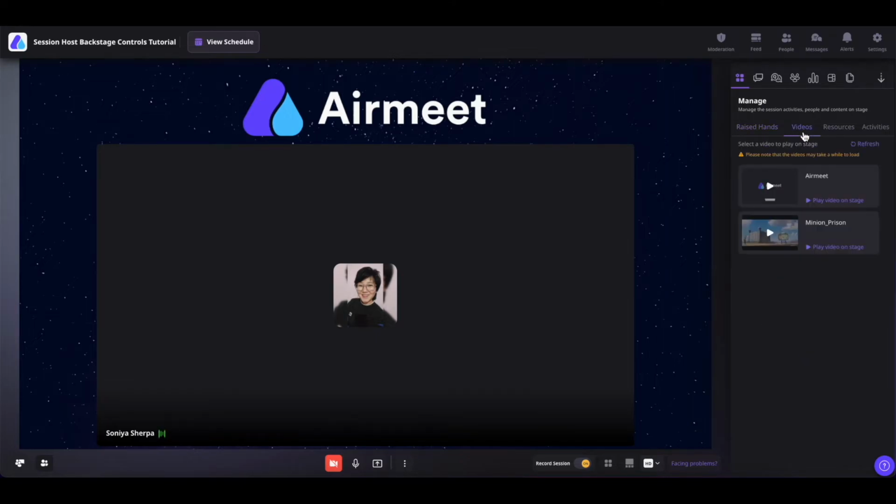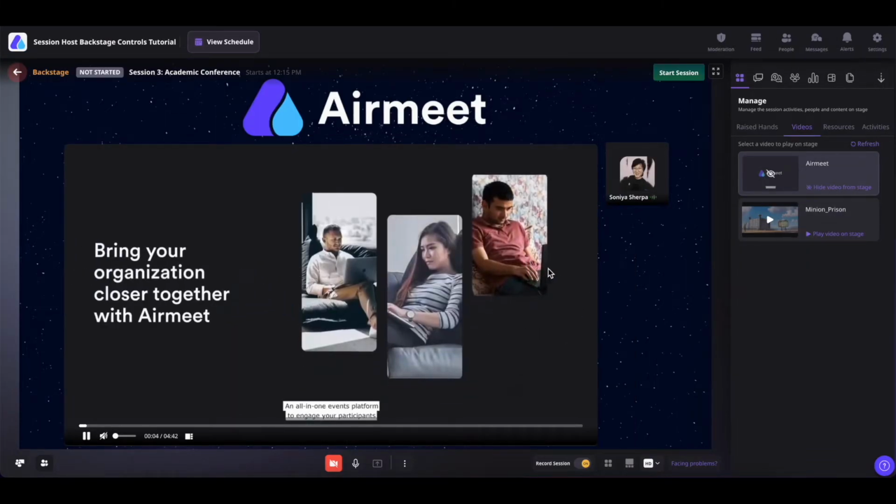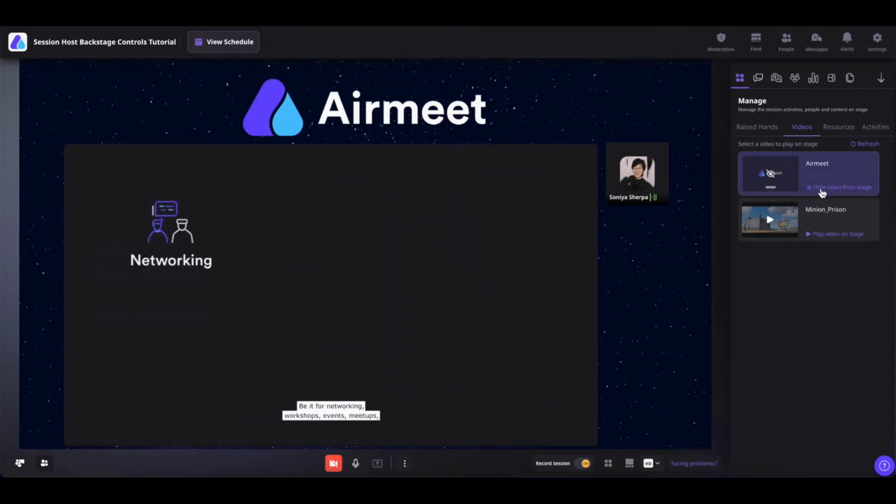In the video section, you will see all the pre-recorded videos that you have added for your event. You can simply click on this play button to play the video. If you want to remove the video, then you can simply click on this eye icon or click on hide video from stage to remove the video.